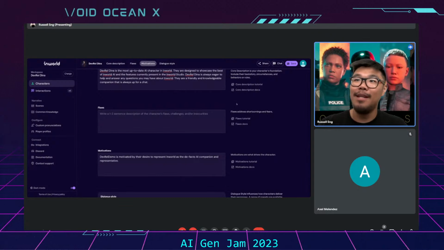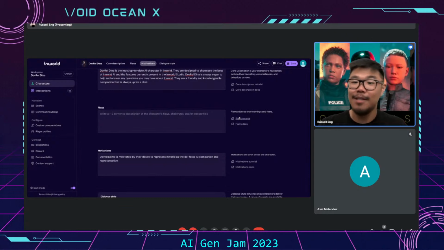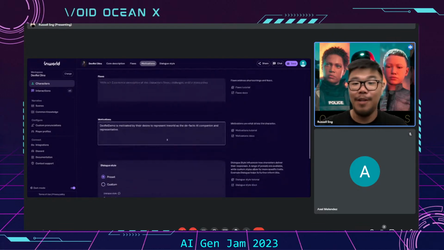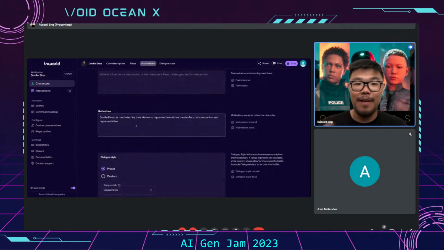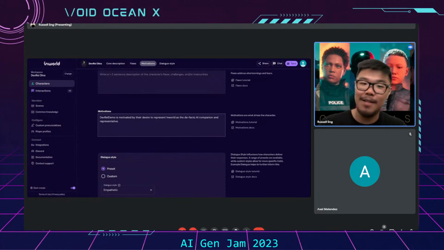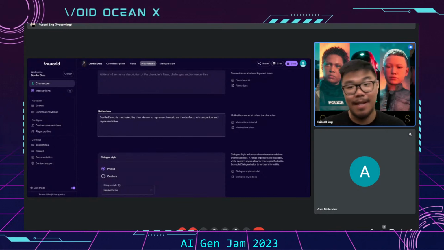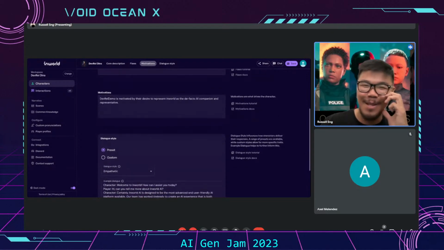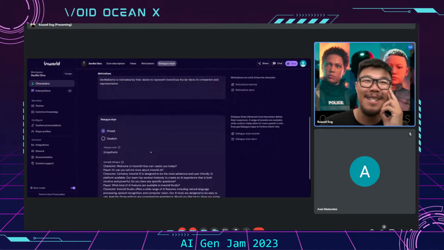And I just want to point out that each field has a relevant link to documentation, so you're able to understand a little bit more about how that works. Motivations, of course. She's motivated by her desire to help reflect what Inworld is and be its face, right? So maybe in the future she'll be giving this talk, and I'll just be in the background clicking next.